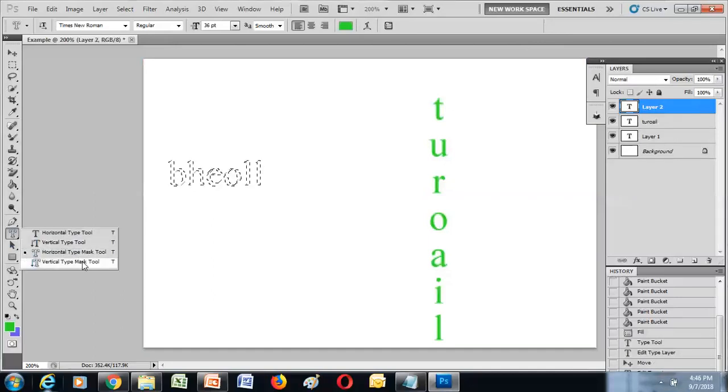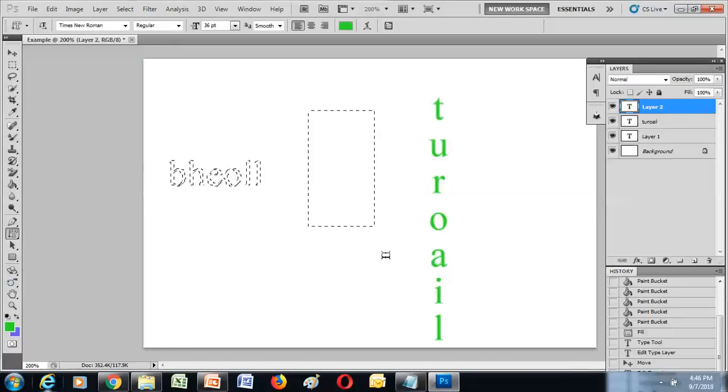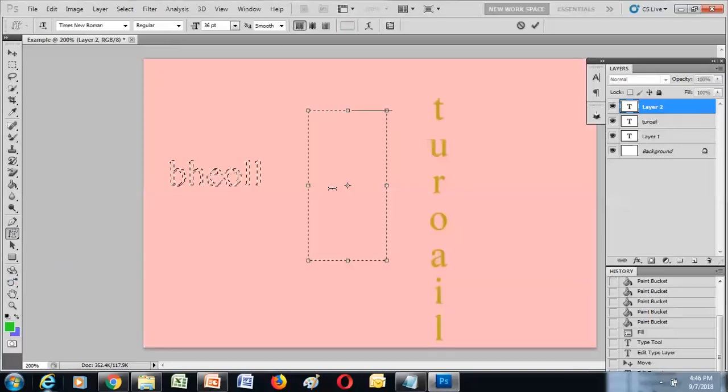So the vertical type mask, this is basically like a mask of your particular text, right? So this is pure text and this is masking your text. So the vertical type mask tool is nothing but something written in a vertical manner. So I'll say HELLO, so it is written in a vertical way.